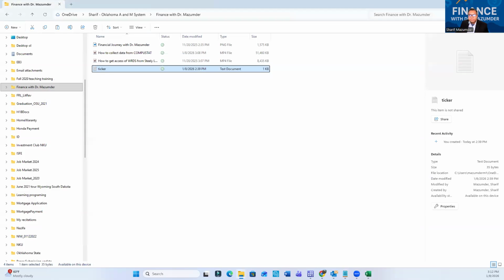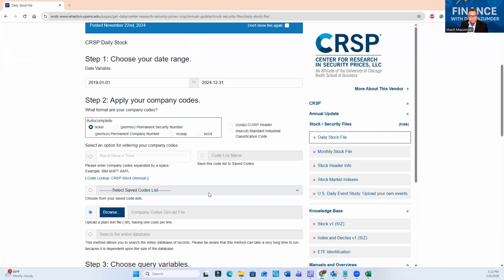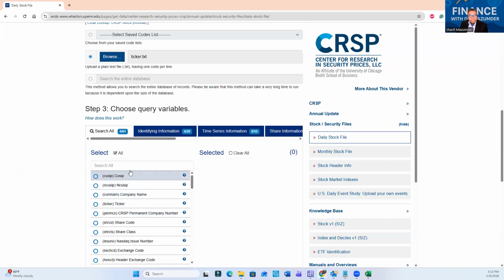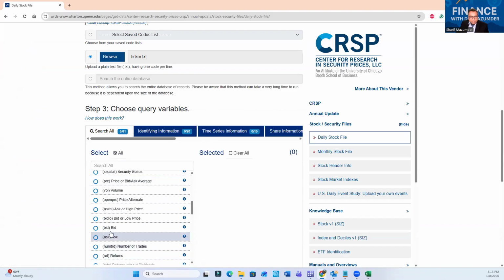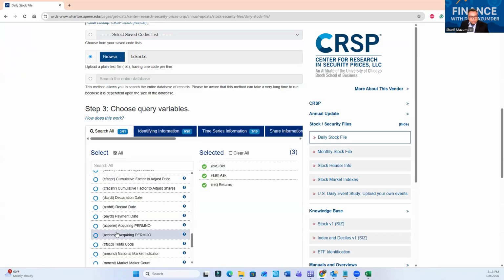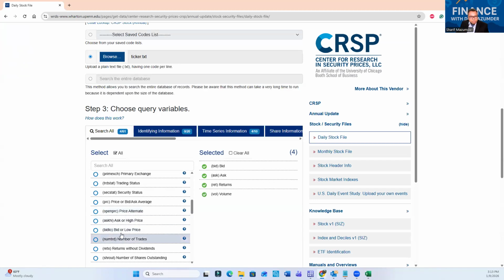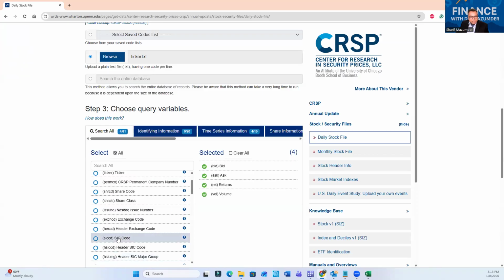Okay, so now let's input this ticker file here. These are the variables you can collect from CRSP. There are 61 variables here. For example, company name, ticker symbol, bid price, ask price, then return, and there are a lot of other data as well. Volume, okay, volume, then SIC code.